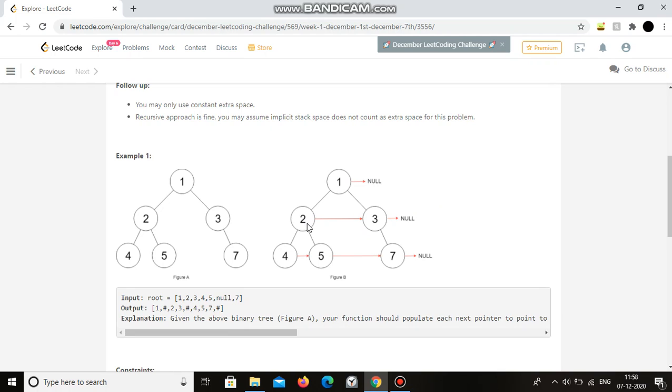Basically, we have to connect this 2 with 3 and this 3 finally with null. This 1 with null, and then over here 4 with 5, then 5 with 7, and then null. Okay, so we can see that this is kind of like we are going level by level. So we can use a queue data structure for this.